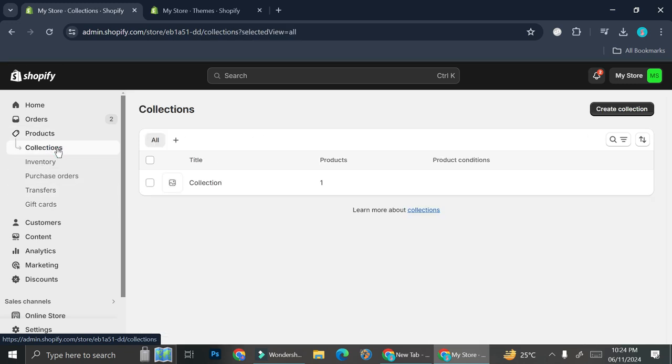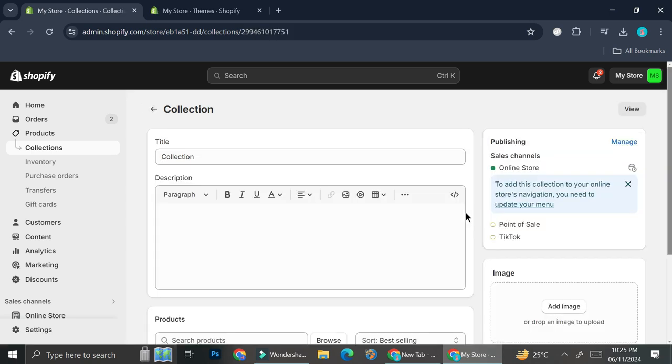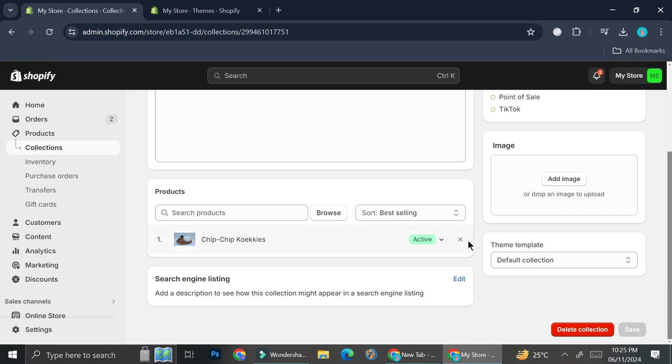Now, if you go to collection, usually at least one thing is going to be created. And if you click on that one collection and scroll all the way down, you'll be able to find these theme templates options. So I currently have 2 templates and each one will have a different view. And I'm going to show you how you can create your own templates on Shopify.